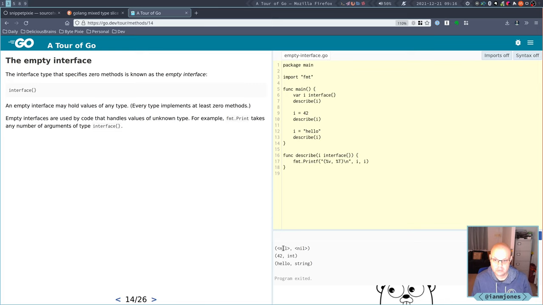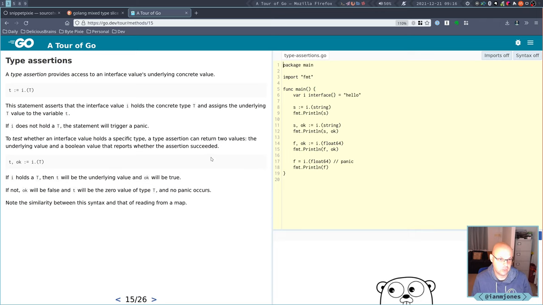It doesn't know what it is, so it says nil nil. Then it says, okay, I'm an integer now. Then it says, I'm a string, because it's using the T for type. So this is where we're getting to type assertions and type switches, isn't it?